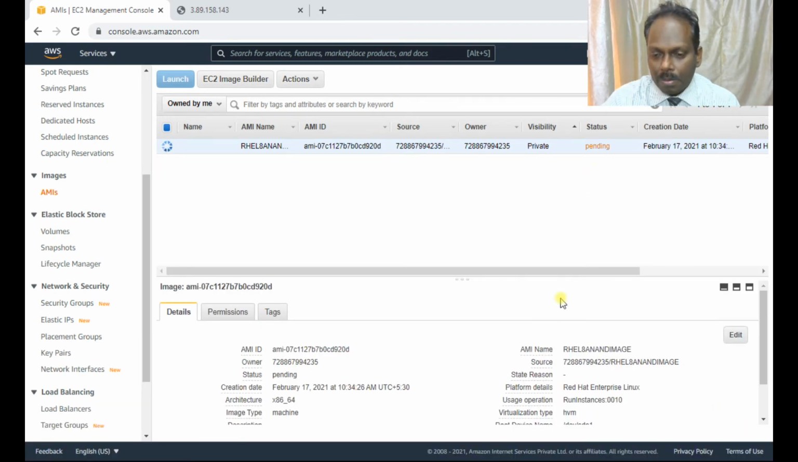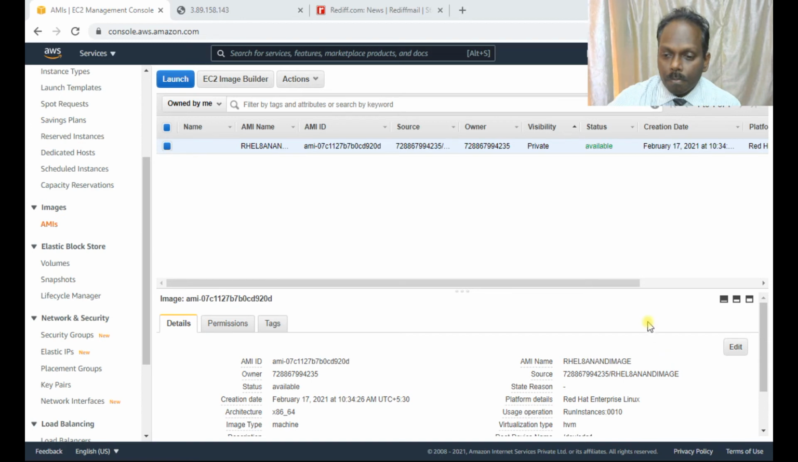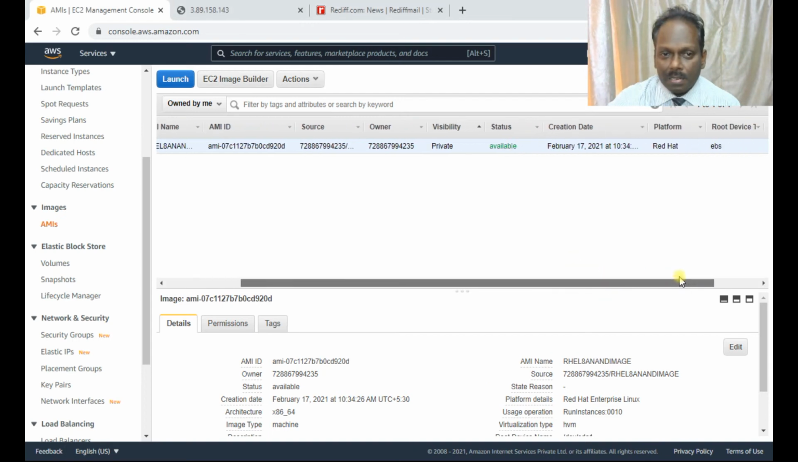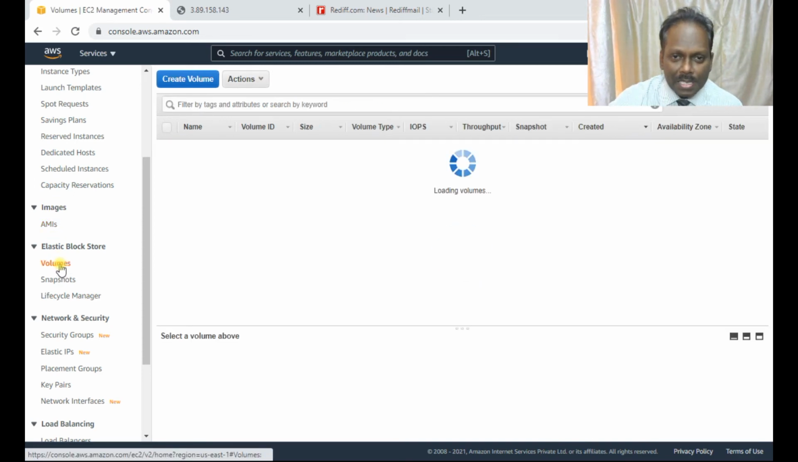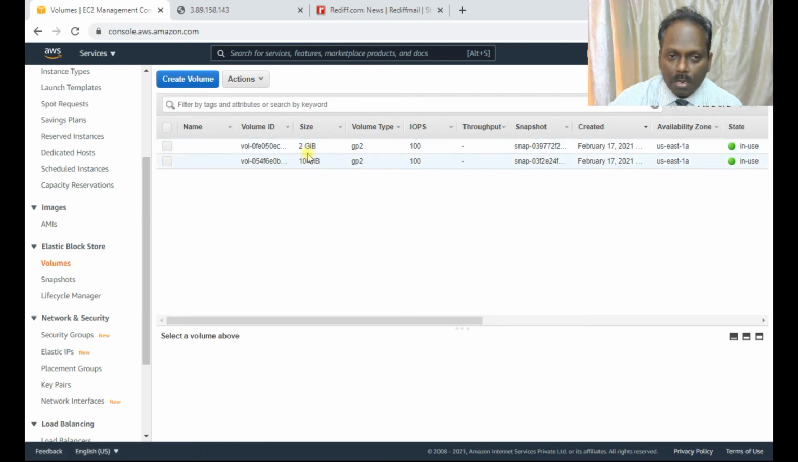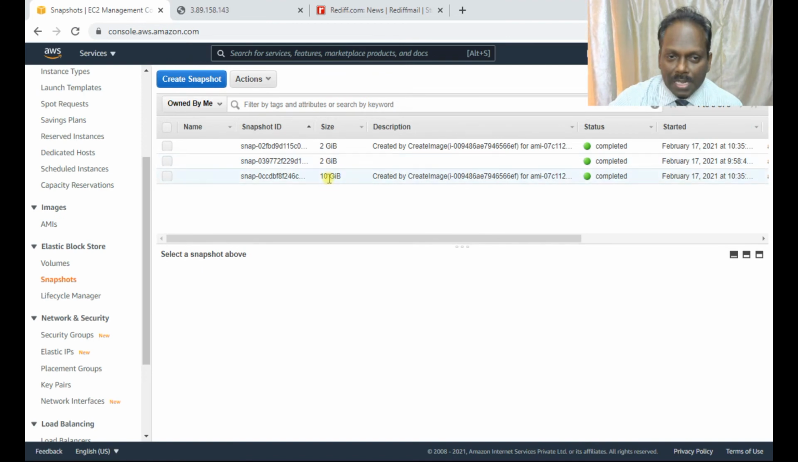It will take some time for this entire image to be created. So once you have an image, after a period of about 5 to 7 minutes, yes, this has been created. You can see this. So now you can check using this what we call as AMI's dashboard, and you can see the existing volume also for the previous server, and you can see the snapshots. One snapshot is created.